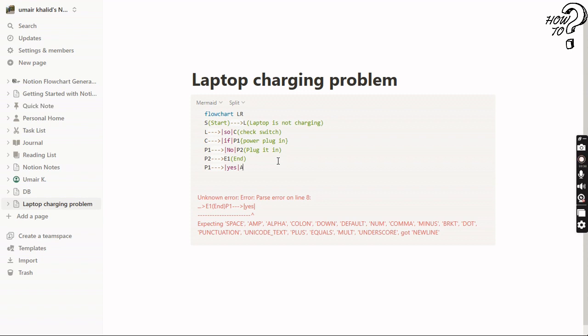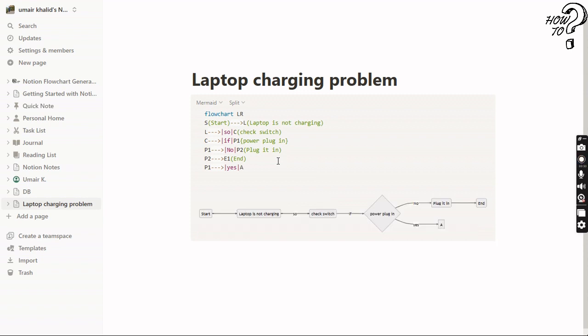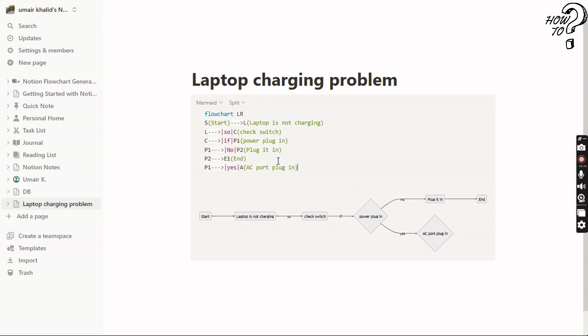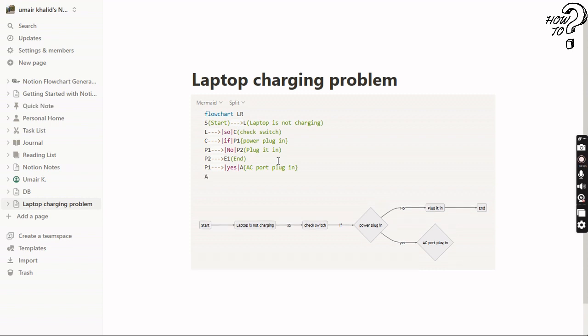So for example, I will write here this A, and I am going to use other brackets, AC port plugin, and I am going to close the bracket. So you can check here another decision point is added. So I will check this, and then if there is no, it means that if it is not plugged, then I will plug it in. So I am going to continue A.